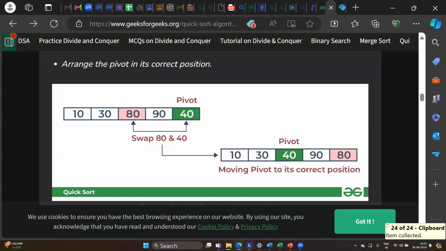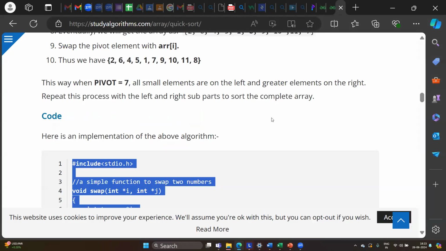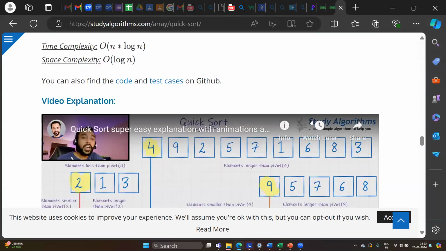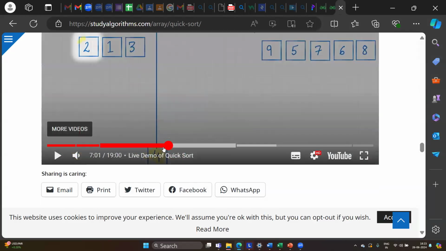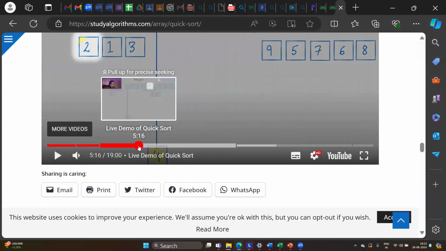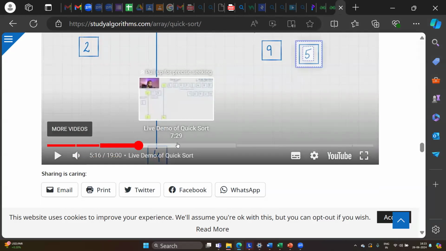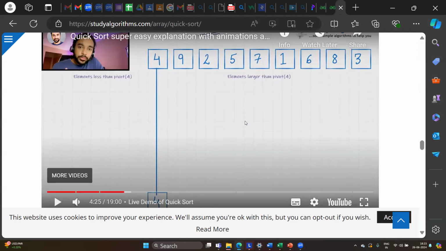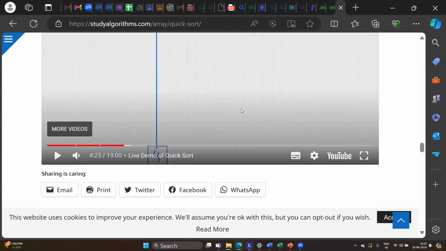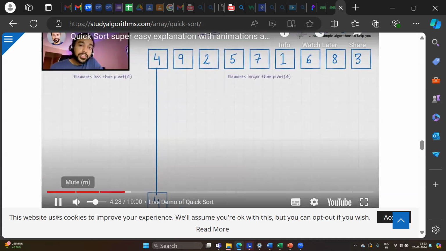Have you tried any animations? For example, for your understanding purpose, we are taking an array, a list of numbers. Now, let us go one by one. We will take the pivot as the first number, 4. I have the element 9. Since 9 is greater than 4, I will keep it on the right side.